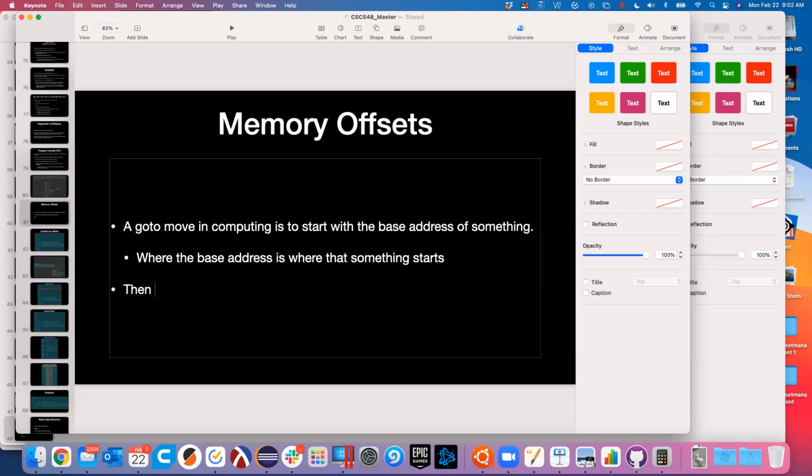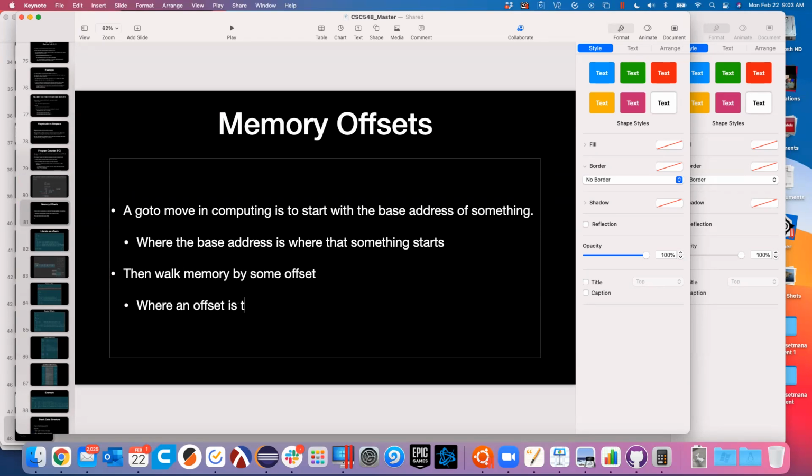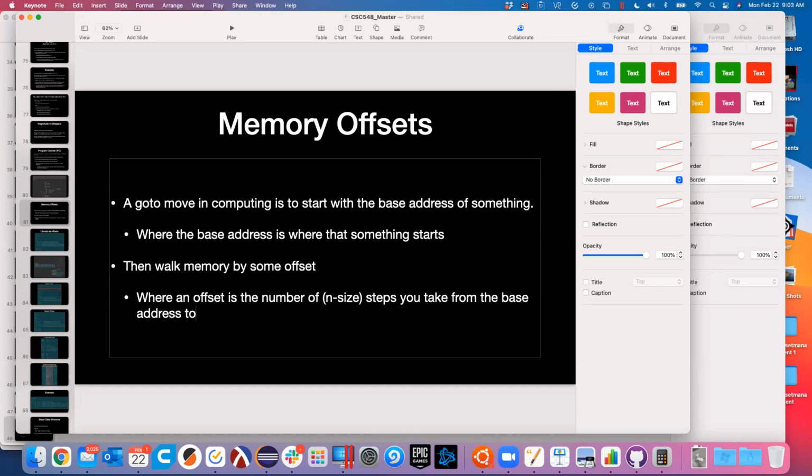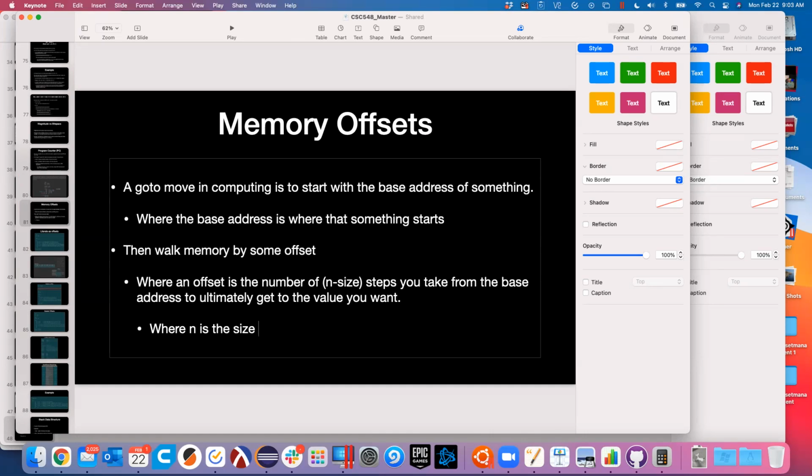Then let's say we walk memory by some offset, where an offset is the number of steps. I'm going to say n size steps you take from the base address to ultimately get to the value you want, where n is the size of the data type being stored at that memory location.